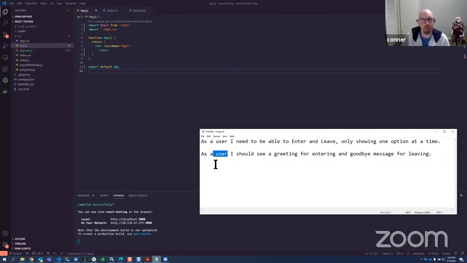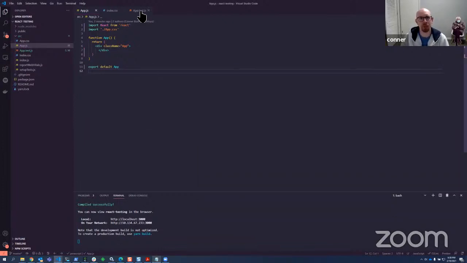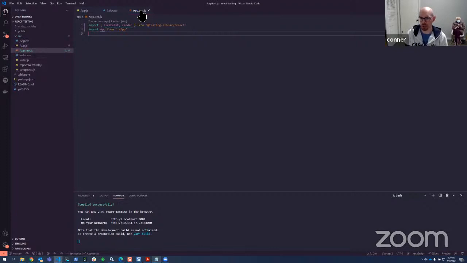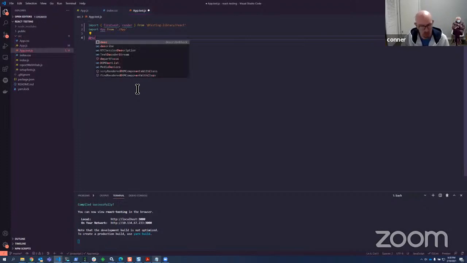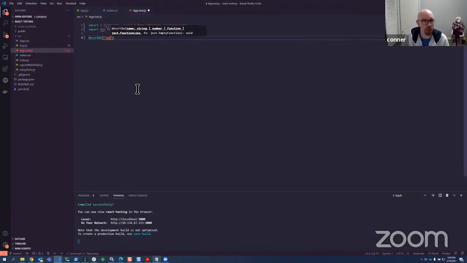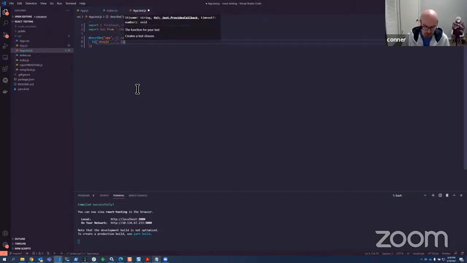So, and this is part of what I would suggest when it comes to testing like this and knowing what to test: start with your requirements. The requirements tell you what something should and should not do. So start there, right? So we'll say describe, and we don't really have much of a description here. We can just say app, and then it should do something, right? So what should it do?